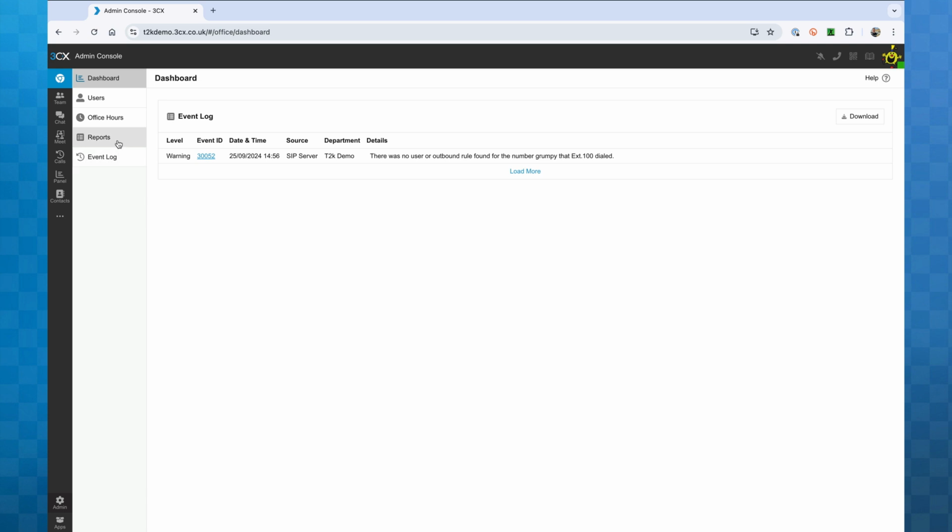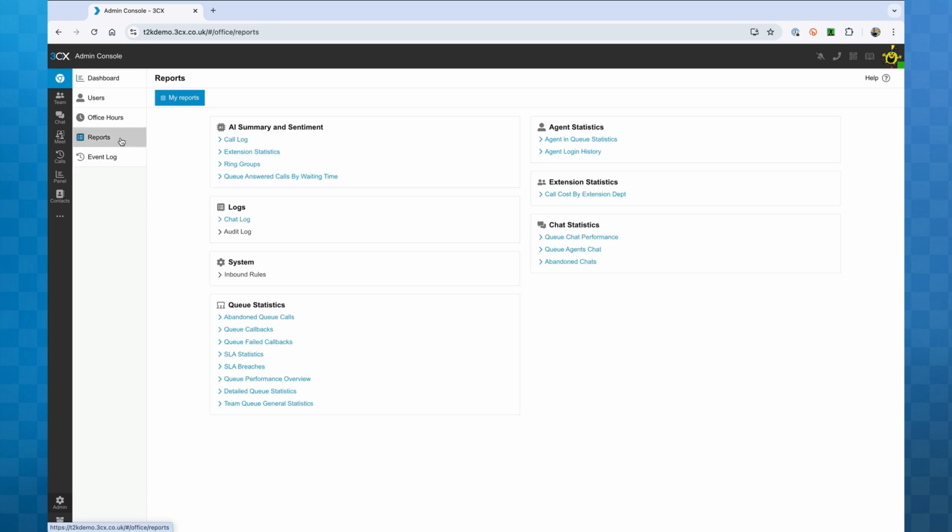Looking down the left hand side, I'll see the reports menu and I'm going to click on that. And I'll now see a list of the different reports that you can run broken down by category. If you see any of the links are in grey, this means you're not able to run these particular reports. This could be because they're not relevant to your system configuration or you do not have the permissions. If you can't run something you need, do speak to your system administrator.